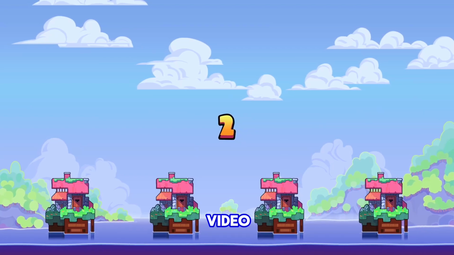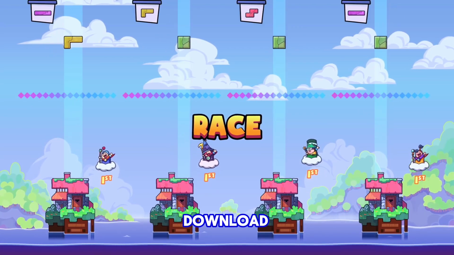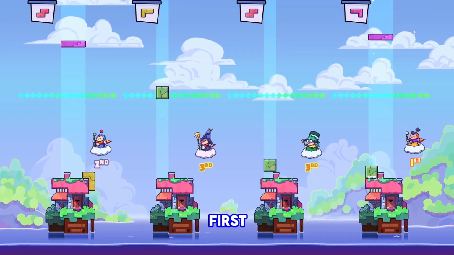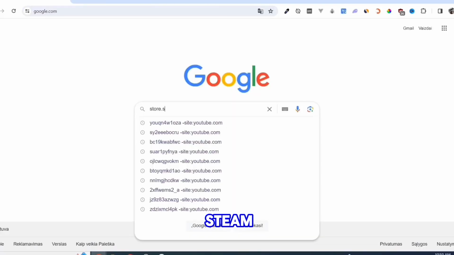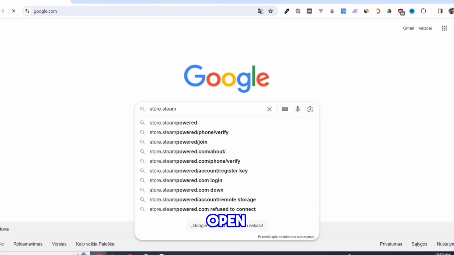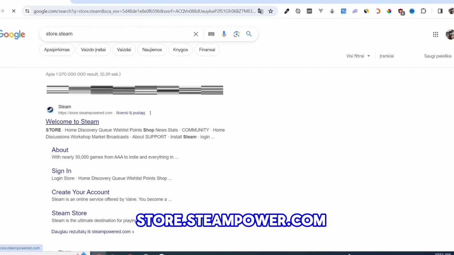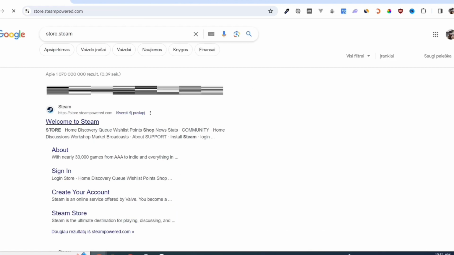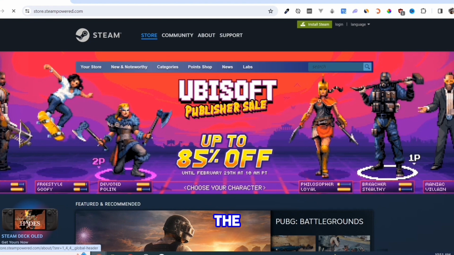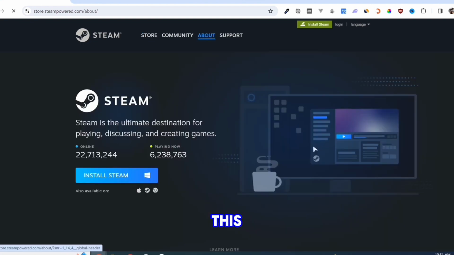In this video, I will show you how to download and install Tricky Towers. First, we need to download the Steam app. Open your Google Chrome and search for store.steampowered.com. Link in description. Click on the Install Steam button on this page.